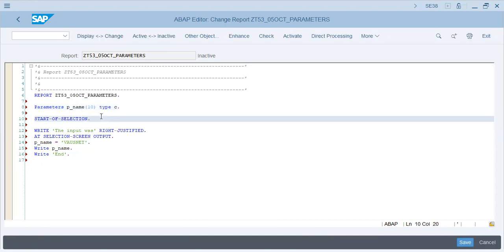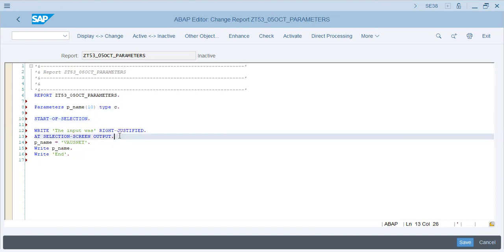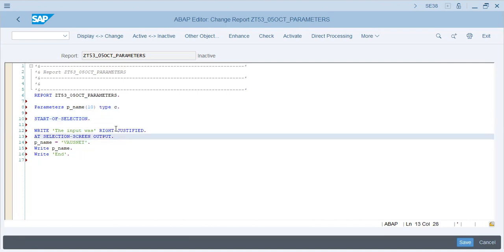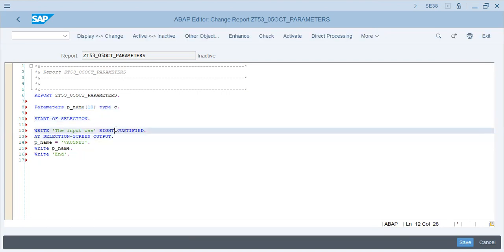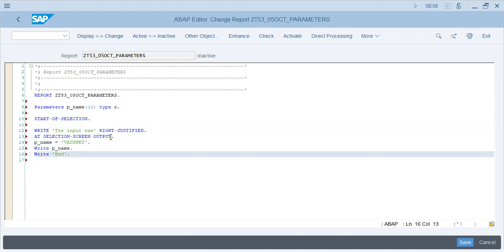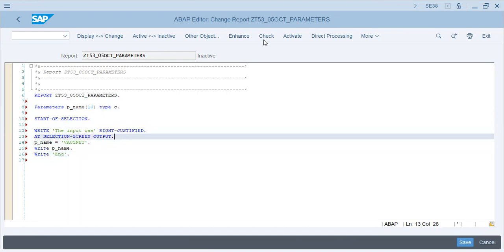Start of selection, this is another keyword. The selection will be used later in advanced lectures. Start of selection is basically where we actually execute a table content and it pulls out the records. Okay. P name is equal to was net, right? Write p name, right? And so we'll actually change this. Check. No syntax errors. Activate.